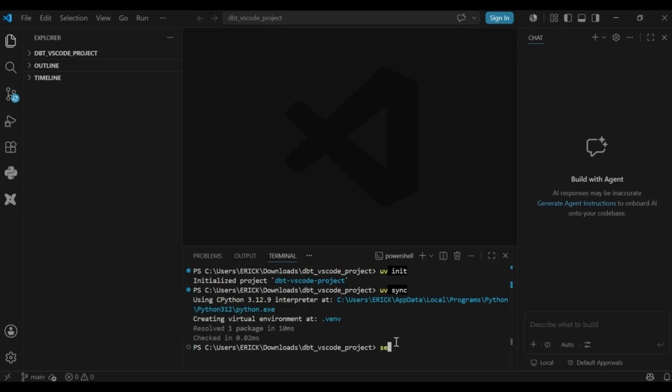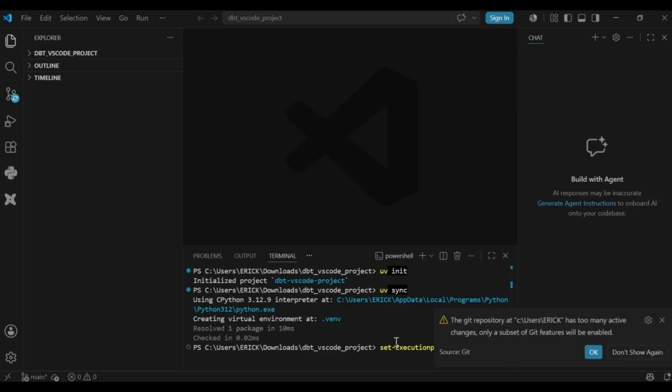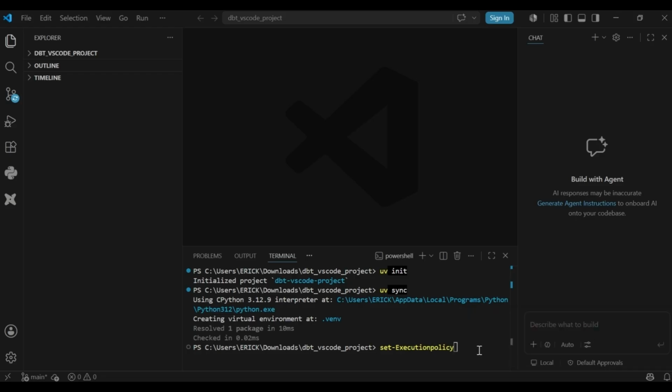For that, we're just going to write Set-ExecutionPolicy, set execution policy, and then -Scope, and then CurrentUser, and then RemoteSigned.